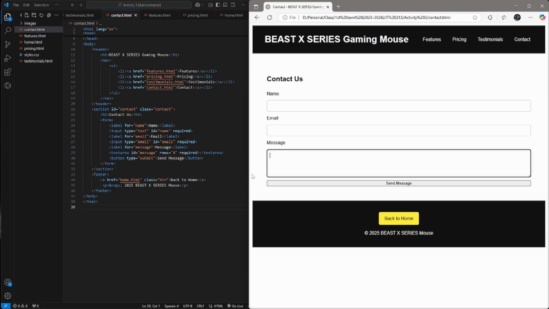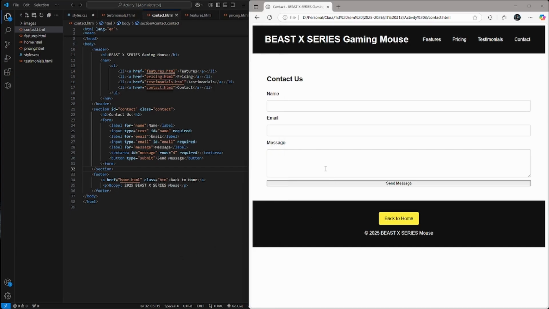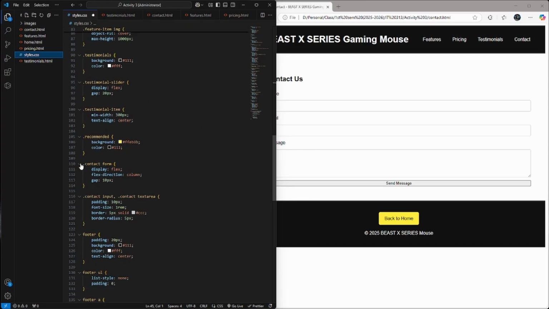So which means the browser will prevent submission if they're empty. So as you can see here, this is how I do it. And then in my CSS, as you can see in my contact here.